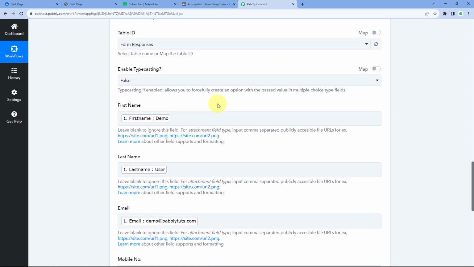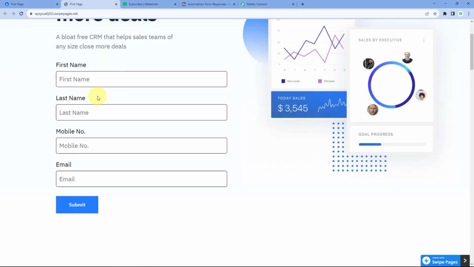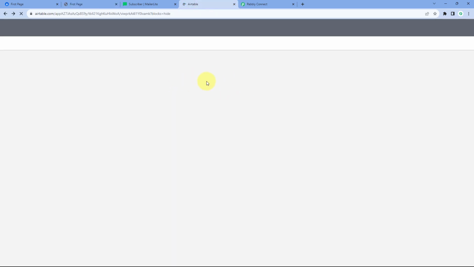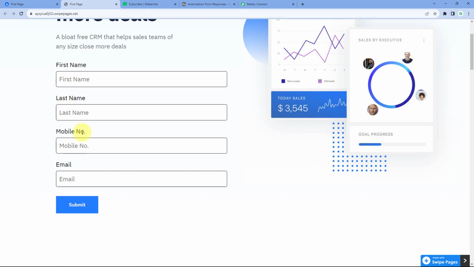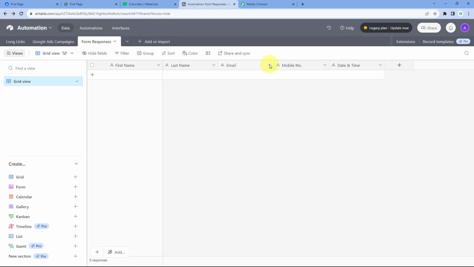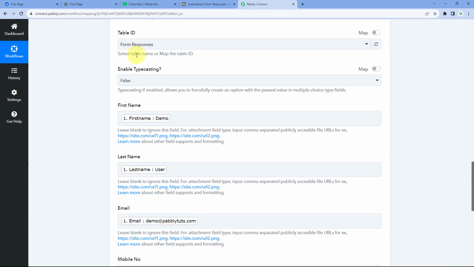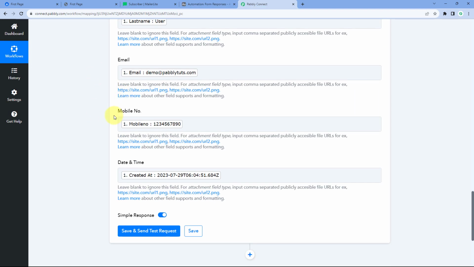So right now guys, here you can see that in this particular form which we have created in Swipe Pages, it has 4 fields. So that's why in Airtable, I have created 4 different columns for these fields. If you have more or less fields in your form and you want to add more or less data in Airtable, you can create your table columns according to your choice. And all the columns can be seen over here as fields in Pabbly Connect workflow. So you can map the respective data into the respective fields.